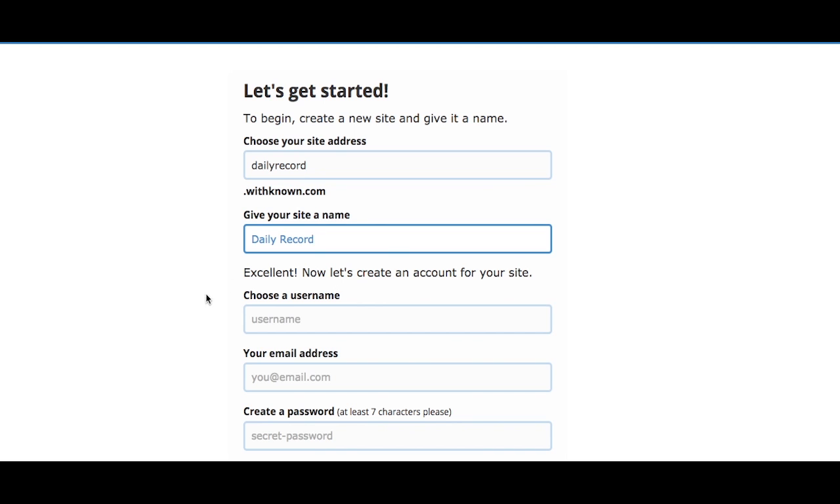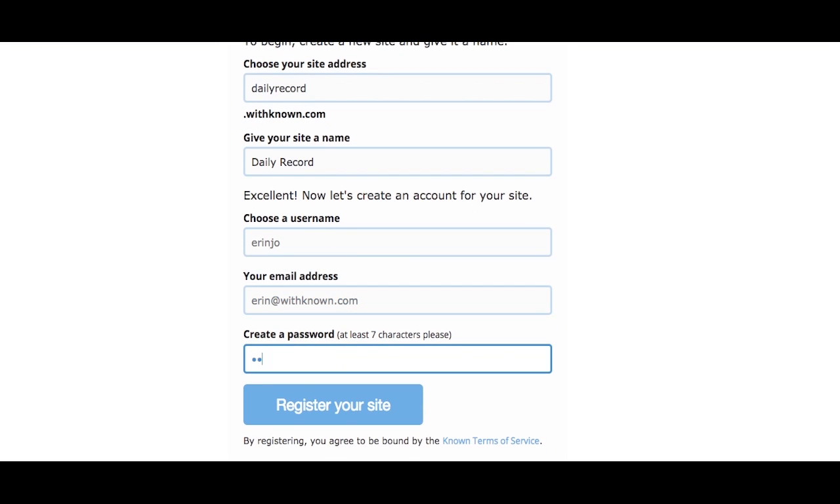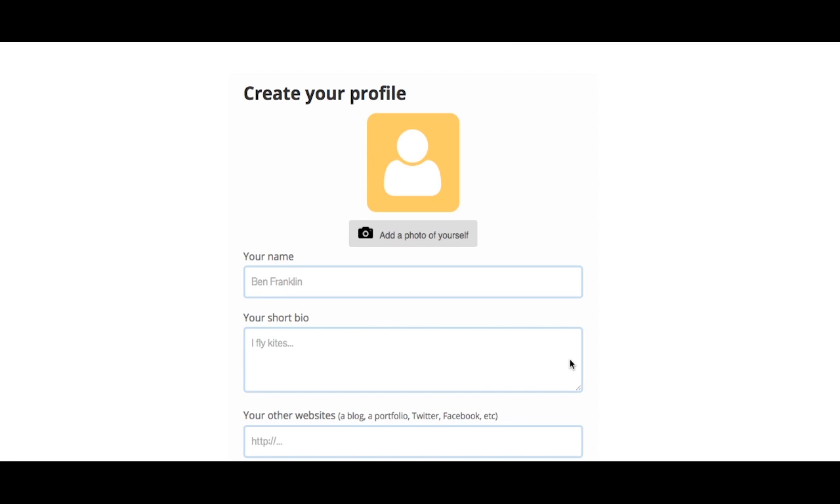Next in the form, you will need to pick a username, a password, and provide your email address. This is the information that you'll use to log into your site in the future. Once you've created your site and your user account, it's time to fill out your profile.